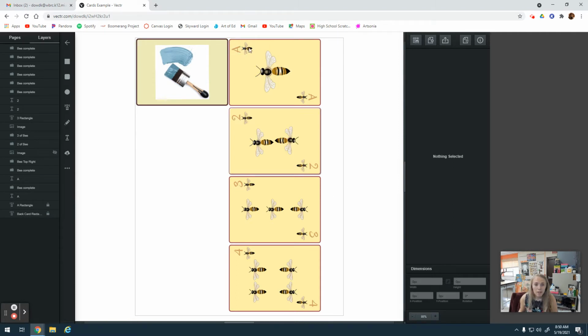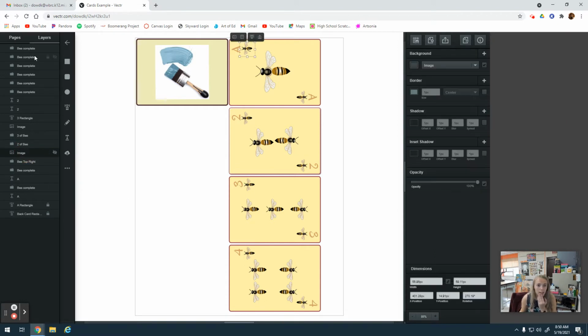Once I have everything created in this first card, I copied and pasted it all the way down so I didn't have to recreate my B so many times. So how did I create my B in this card? I actually inserted an image, and if I look on the left side here, I have all of my layers.